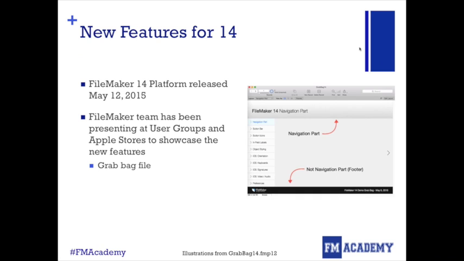So just over a month ago, FileMaker 14 was released. And since then, FileMaker's been doing lots of presentations to showcase the new features. They've been at user groups and Apple stores, and they put together a demo file that they call Grab Bag 14 to showcase some of those features. So you might see some screenshots from their demo file in this presentation.